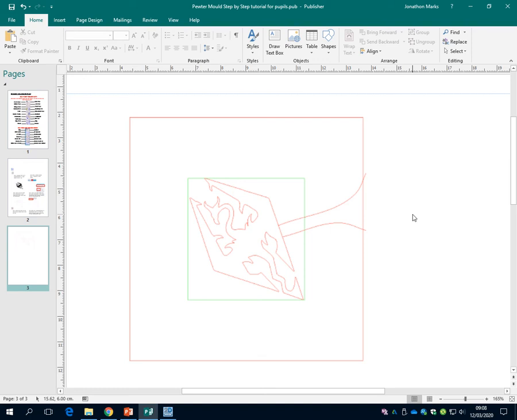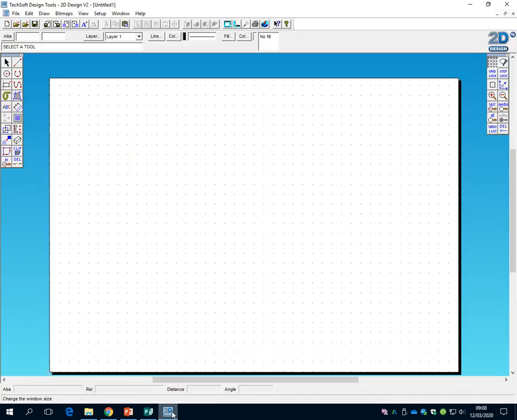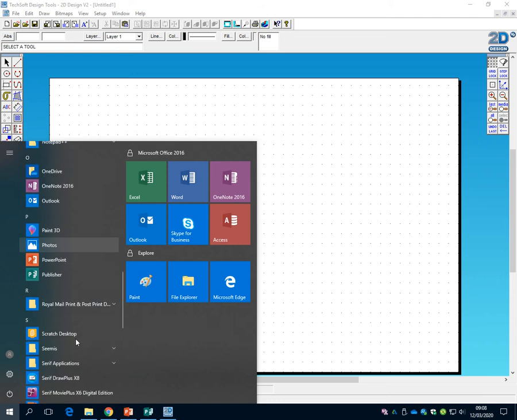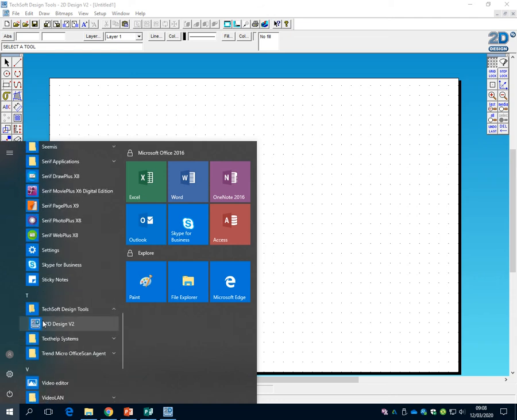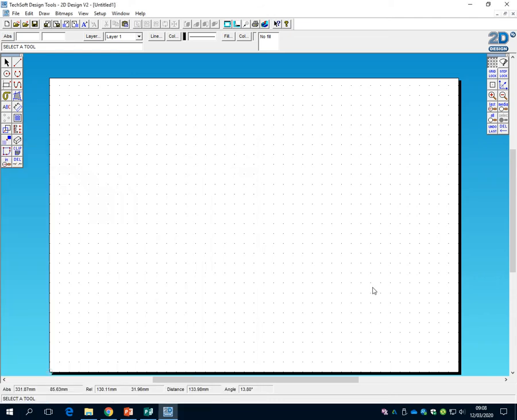In this video, we're going to show you how to create a pewter casting mold to be cut on the laser cutter and made using 2D design. So first we need to do is open up 2D design. I've already got it open. If you haven't, you can find it under Text Design Tools in your start menu there.